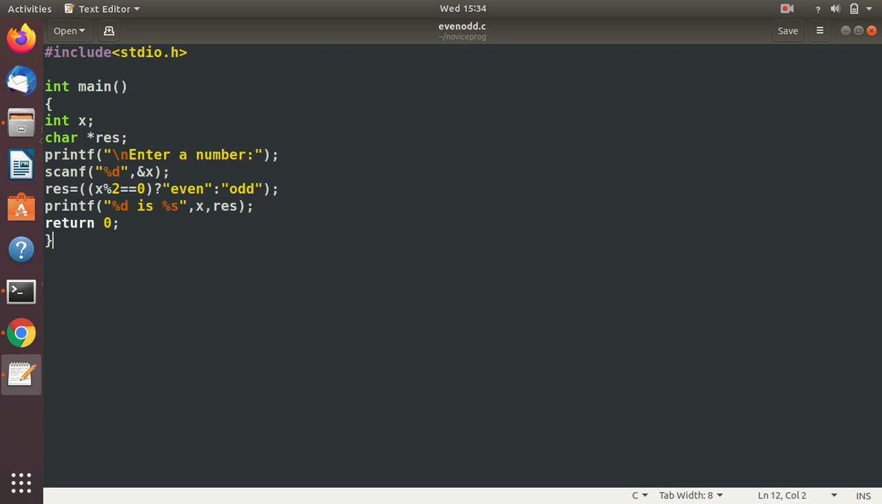So this was the first part in the conditional statements. We'll see how we can use nested ifs and more in the upcoming video.